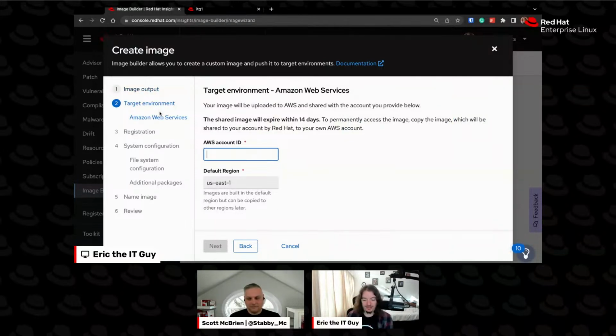You notice that when we selected certain options, our wizard here on the left-hand side changed appropriately. And since I don't know my AWS account ID and I don't want you all to know it, I'm just going to start typing numbers until I can click next. So you notice that at least with AWS, it's built in the default region and shared with the account ID that you reference here. And then you can move it to whichever region you want to deploy your workload in.